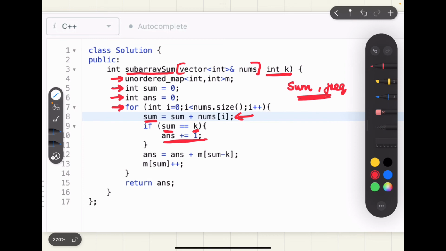Other than that, we try to find if we have actually seen sum minus k in the past. If we have actually seen sum minus k in the past, from the point where we saw sum minus k till the current point, the sum of all the elements is actually going to be k. So the occurrences of sum minus k ensure that there are going to be subarrays which are going to have sum equal to k, and the number of occurrences of sum minus k is going to be equal to the number of subarrays that are going to have sum equal to k. So we simply add the frequency or the occurrences of sum minus k to our answer, because that is the number of subarrays which are going to have sum equal to k for sure.